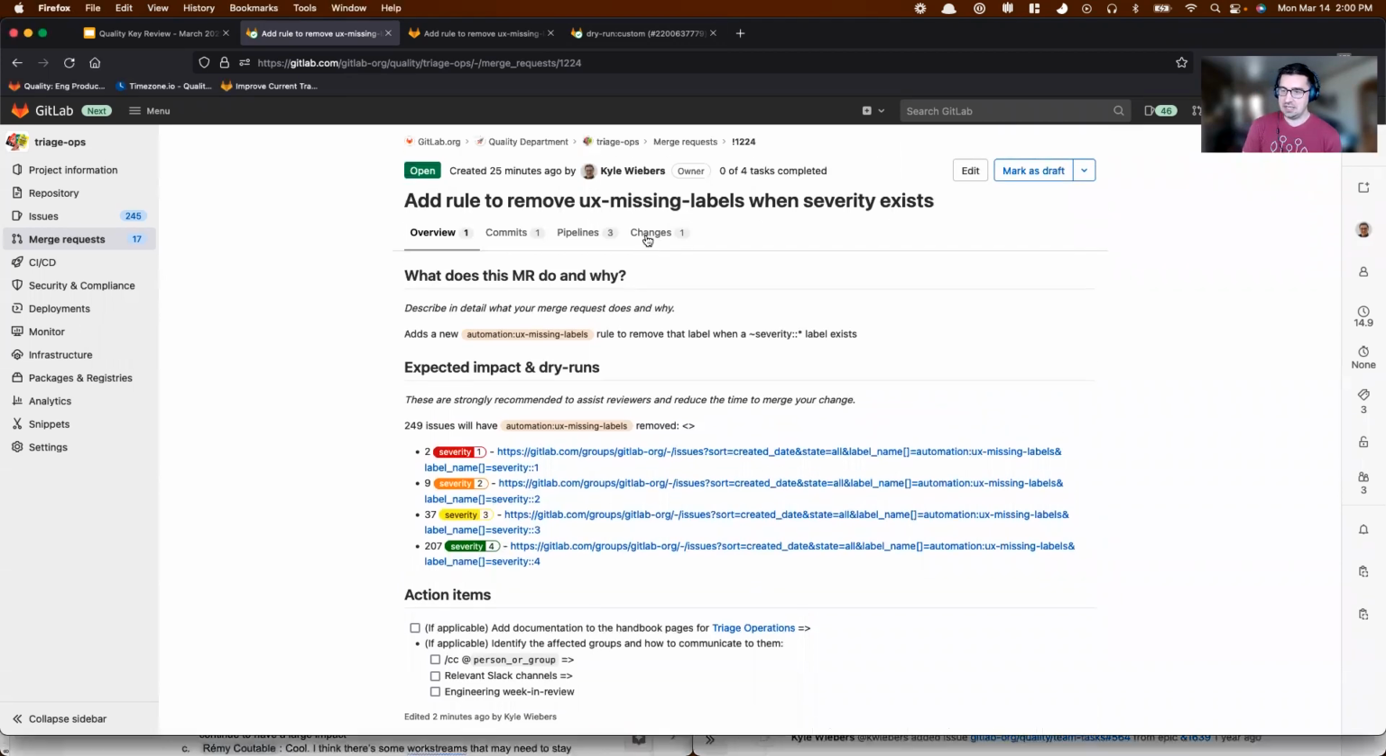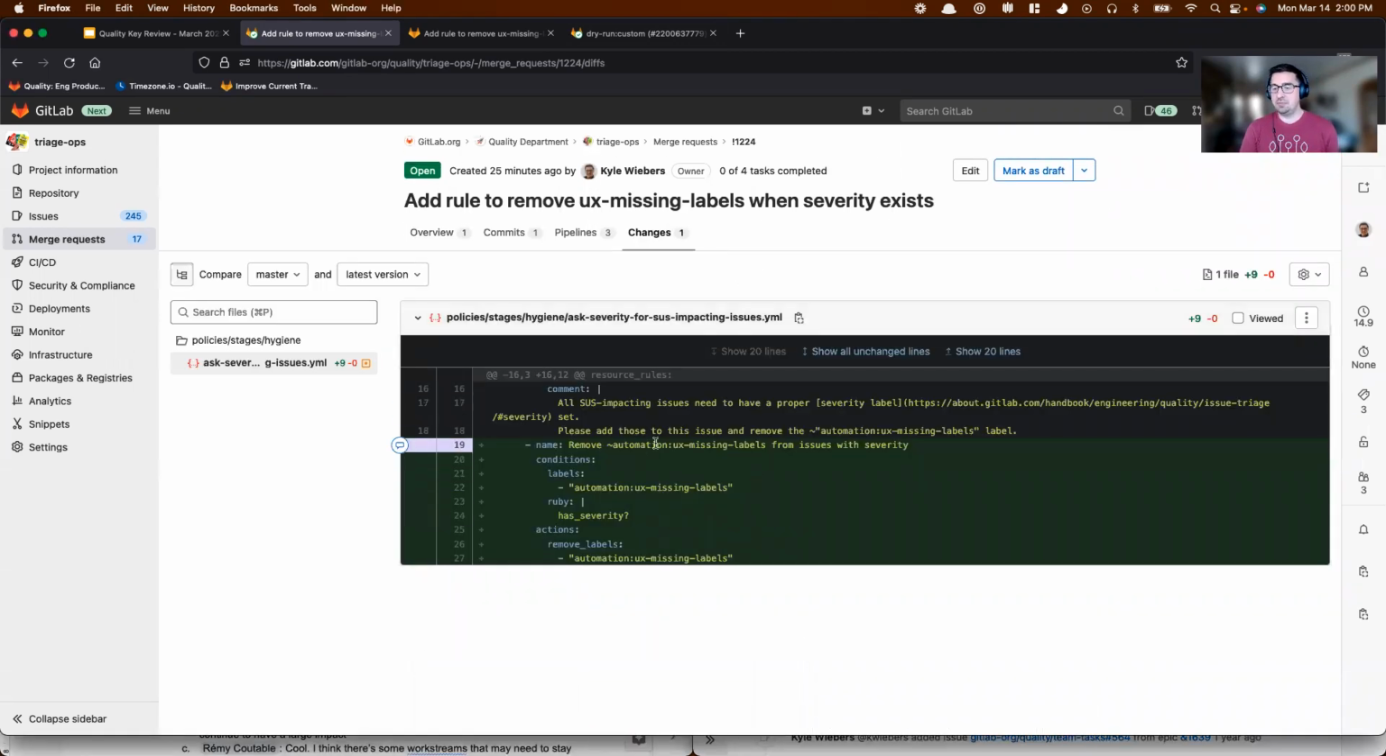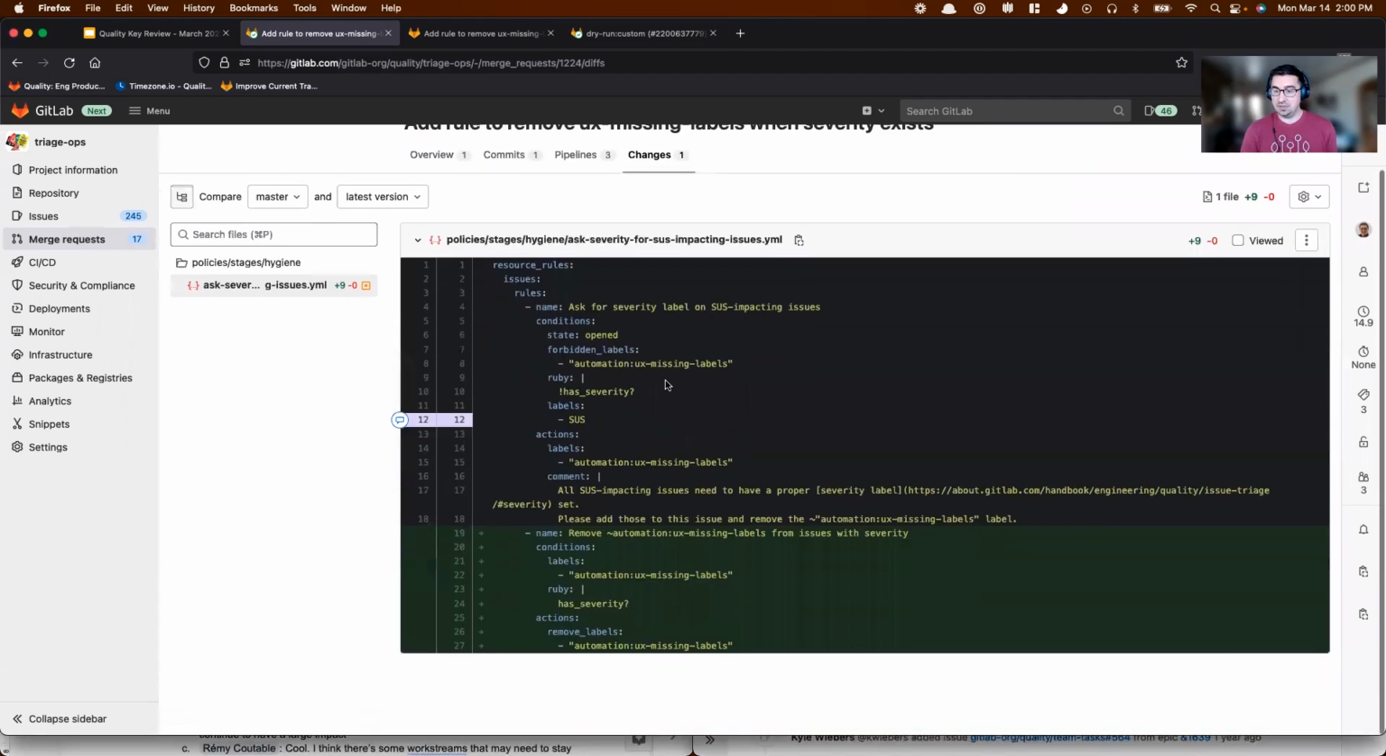So this policy, I added a new rule to remove this label when severity is applied. So we have a rule that adds automation UX missing labels when there's no severity for SUS issues. And it leaves a comment that says, please remove it manually. And I thought, why require people to remove it manually? We can do that automatically. So let's add a condition where when issues have that label and have severity, we remove it. And we do that silently. So no comment, so there's no notification in emails and things like that.